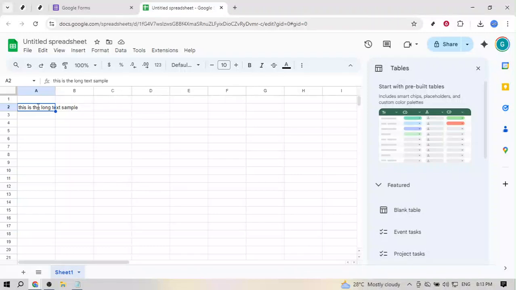In today's video, I'm going to teach you how to fit text in a cell on Google Sheets. If a label or number spills into the next column or looks cut off, there's a fast way to make it fit perfectly. We'll keep this simple and clear.